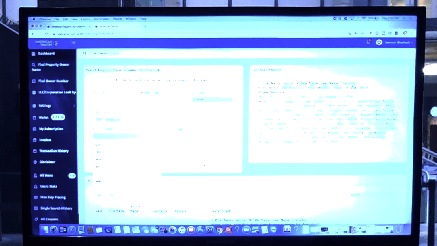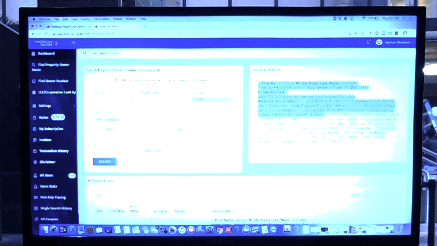You type in the information, and then over here on the right-hand side, it's going to spit out, as you can see, all their information, who their relatives are. And so it's a pretty simple service. It's hooked up with an API.